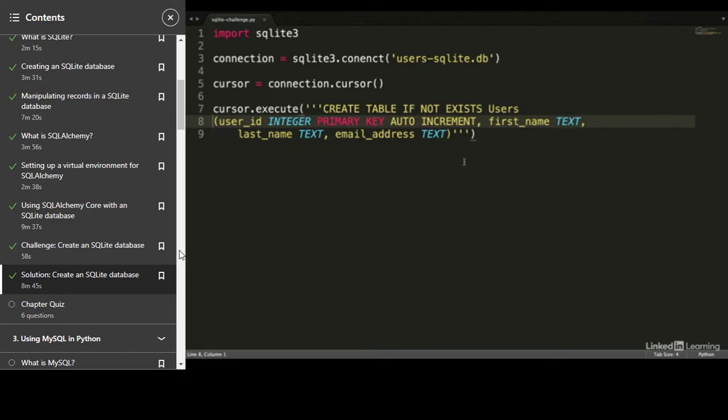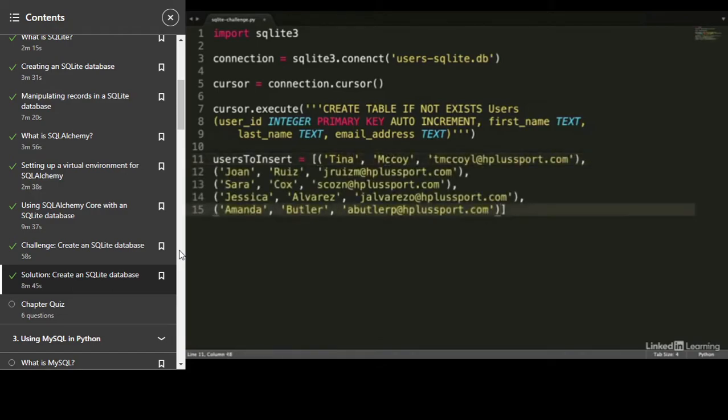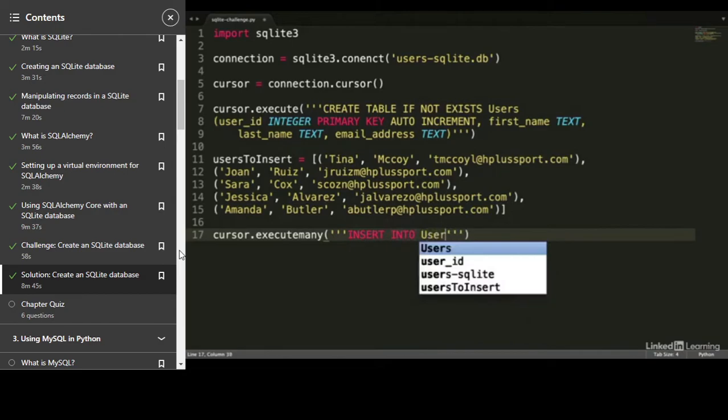Let's create some data to insert into the database. We'll save it in a variable called users_to_insert and create some users. This will be a list of users we want to insert into the database. These are the users, and they're each stored in a tuple object so we can easily insert them into the database using executemany. We'll write cursor.executemany, and what do we want to execute? In this case, that's an insert statement to insert our users into the database.